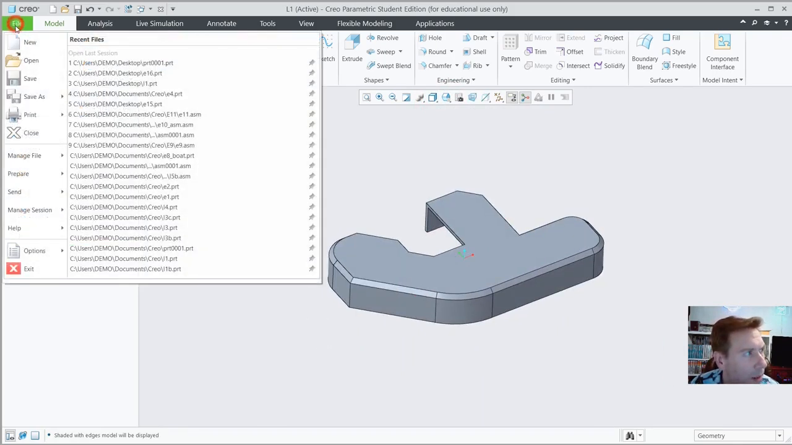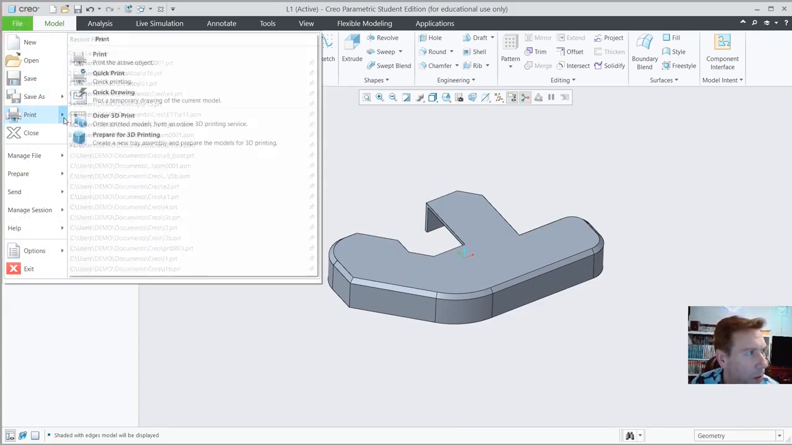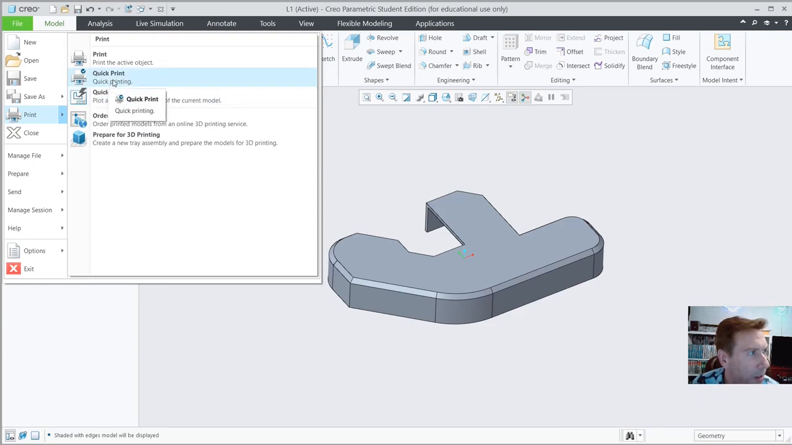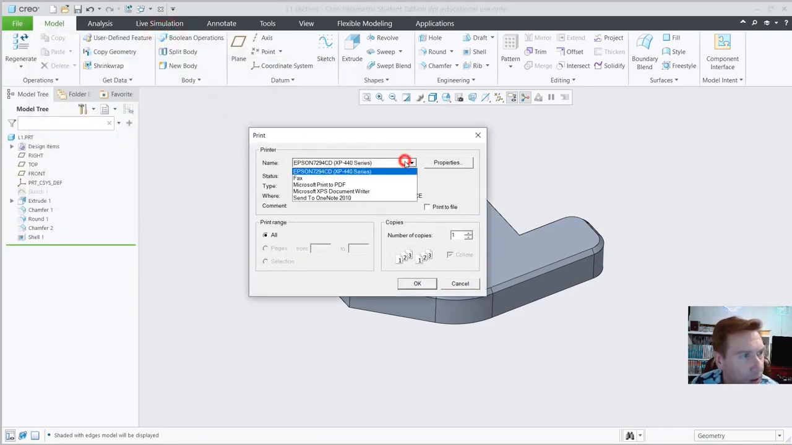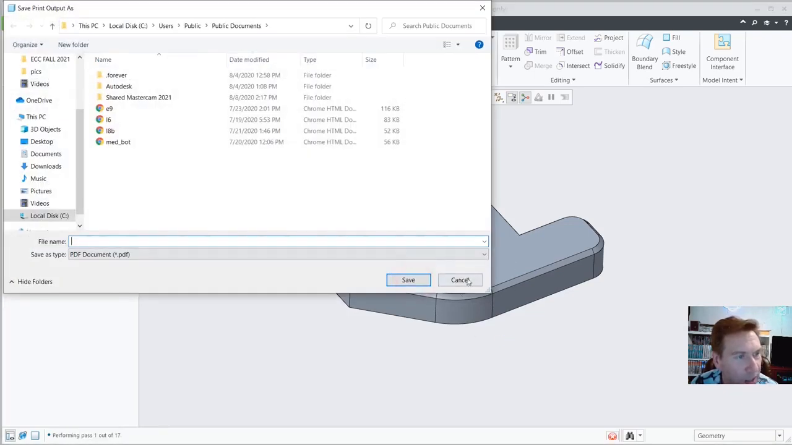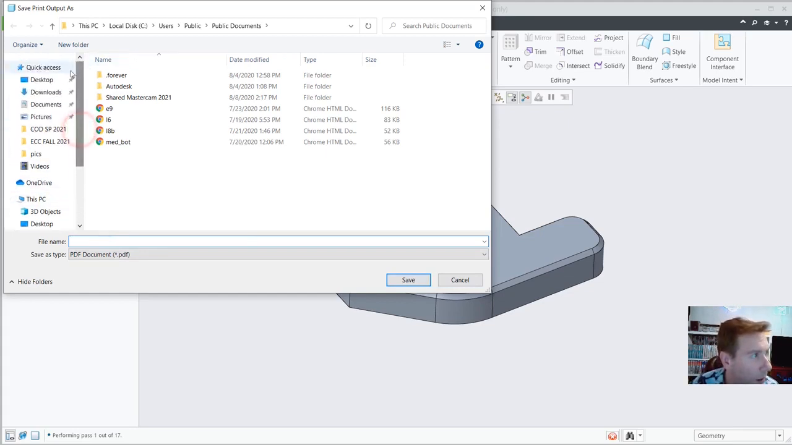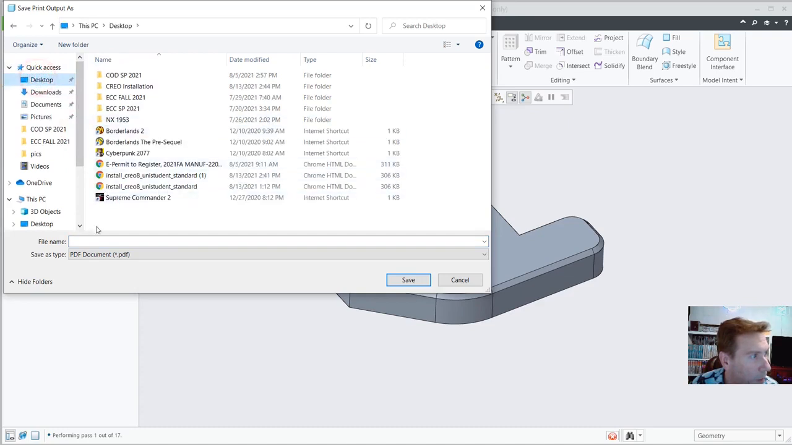All right, now there's a couple ways you could do this. You could do a print, and if you do a quick print, set it to your Microsoft Print to PDF. Let's test that to see if it does it. Hit OK. And notice I got it centered there. OK, I'm going to go ahead and on my desktop, call that L1.